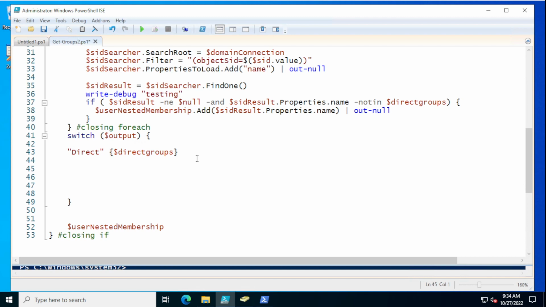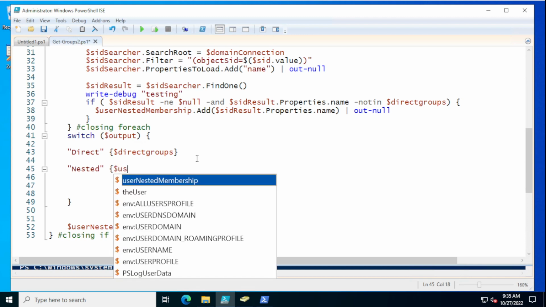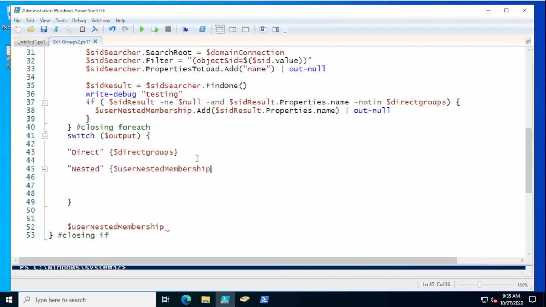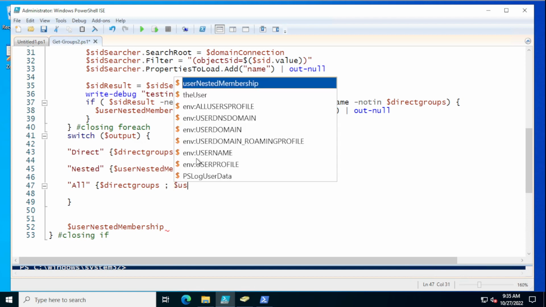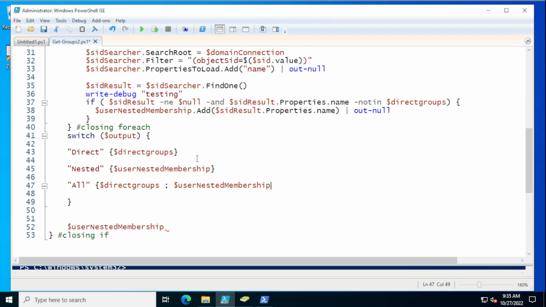So then we'll do the nested. So if the value in $output is nested, we're going to output the user nested membership. And then lastly, if the value was all, we will output the direct groups, and then I'm going to throw a semicolon there, which acts as a carriage return, and then I'm going to output the user nested membership. Okay? And so that's what we're going to do at switch.